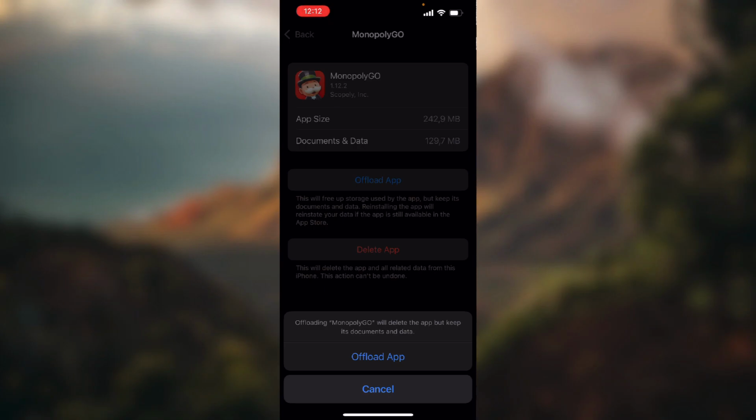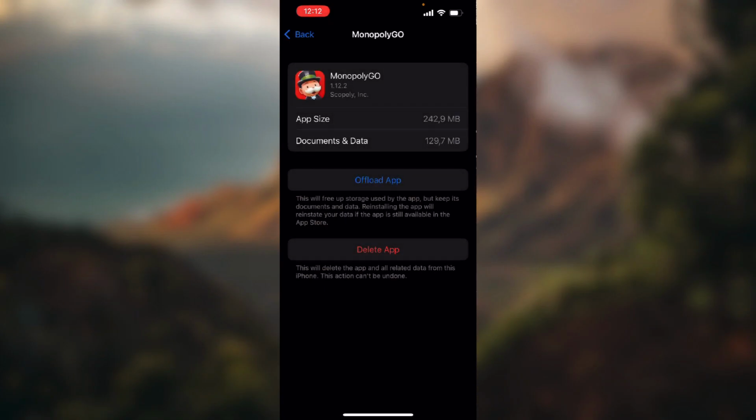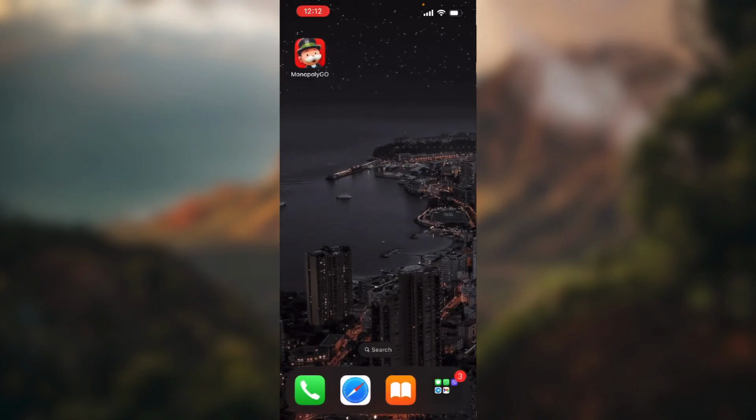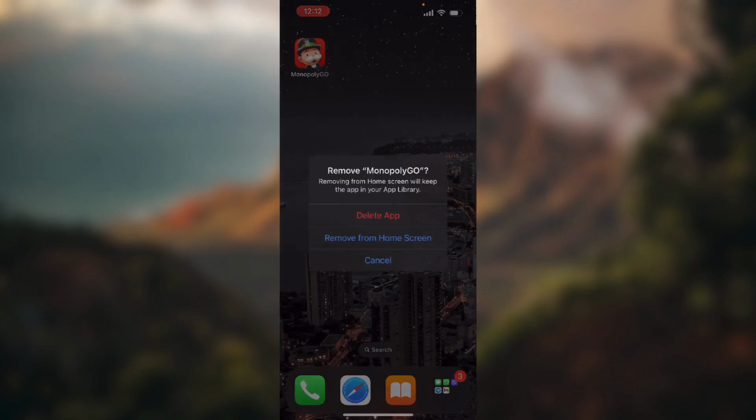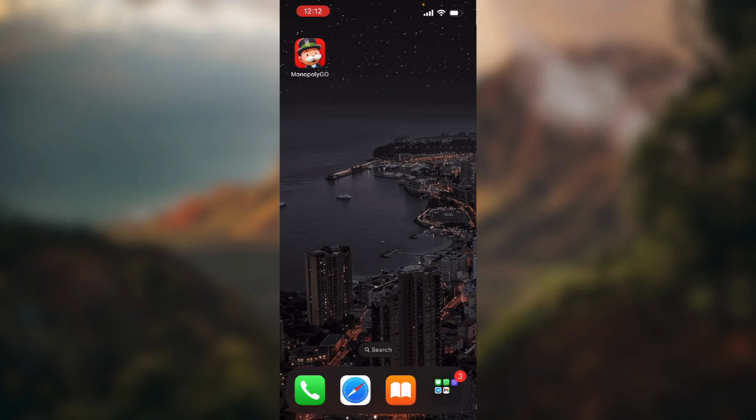So what that will do is clear your cache memory that's using Monopoly Go, and hopefully fix your problem. But if that won't work, you can always completely delete your application and download it once again from the App Store. So basically that must fix your problem. So basically that's it for today's quick tutorial.